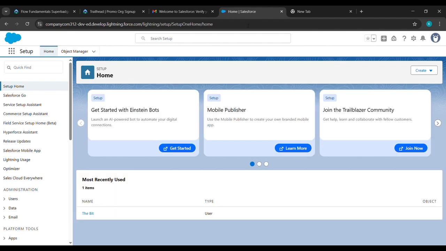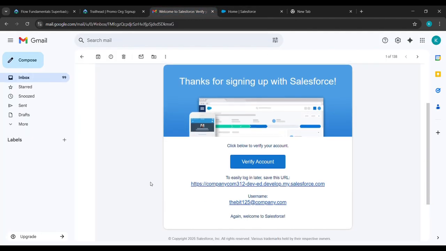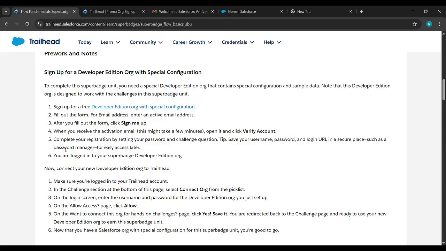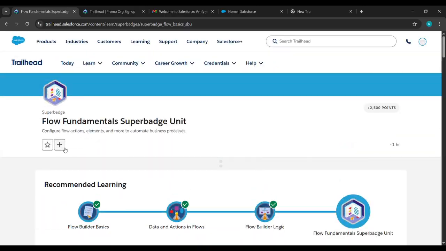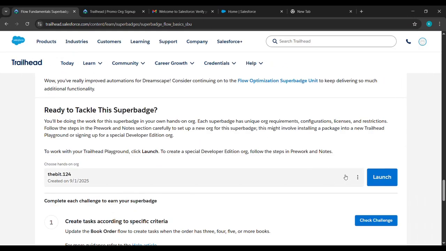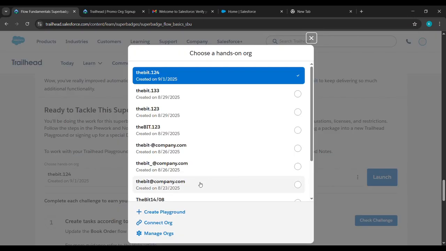You just come to the email and copy this username, and after that come to the place from where we have started this pre-work and scroll down, and now click on the dot which is here on the left side of launch and click on connect org.